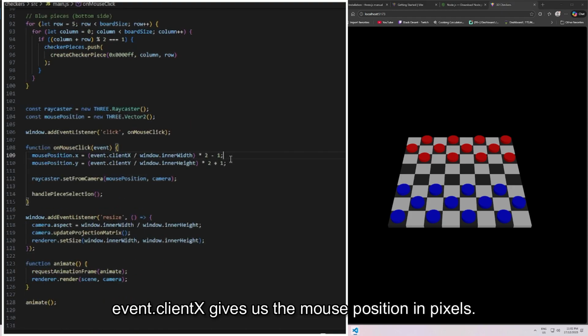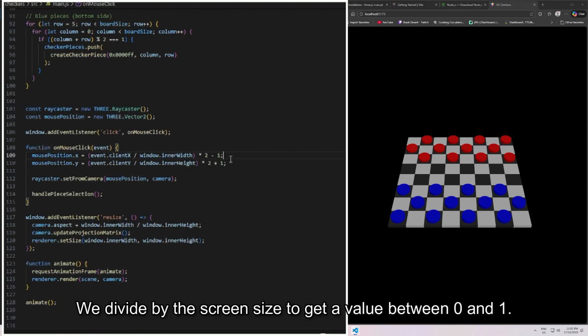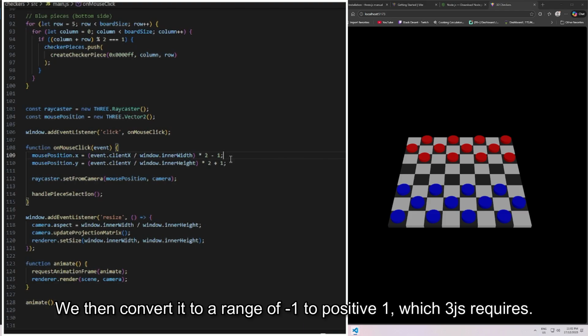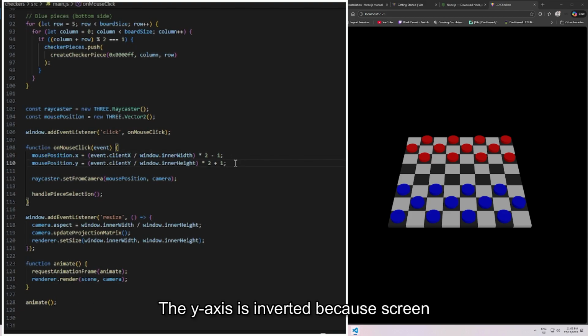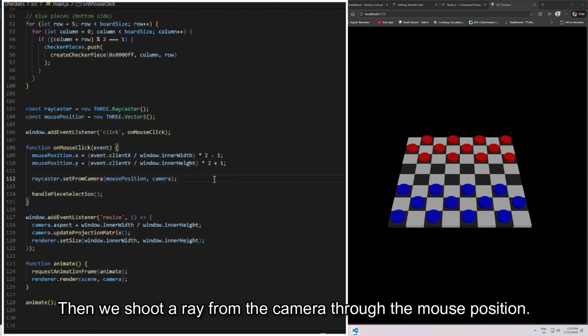event.clientX gives us the mouse position in pixels. We divide by the screen size to get a value between 0 and 1. We then convert it to a range of -1 to +1, which Three.js requires. The y-axis is inverted because screen coordinates go down, but 3D coordinates go up. Then we shoot a ray from the camera through the mouse position.